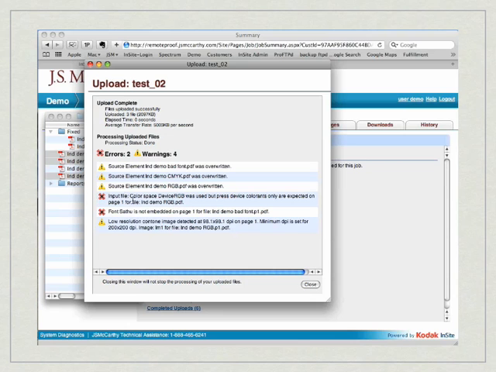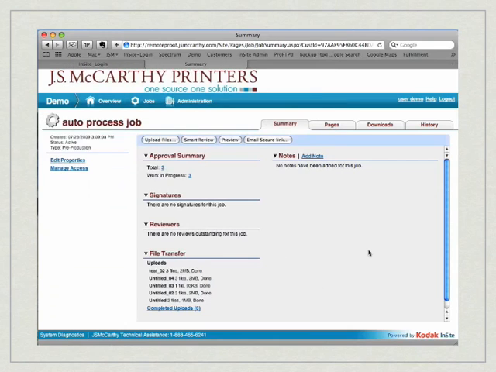Next, we have 2 red X's telling you that the input file has an error. We can see that this input file has RGB images inside of it, and this file has a font that did not embed properly. And finally, this last file has a low-resolution image inside of it, and we can see that that's 98 dpi, when we prefer something much higher, usually around 300 dpi. So let's go ahead and close this window. And now let's take a look at the pages in the Pages view.